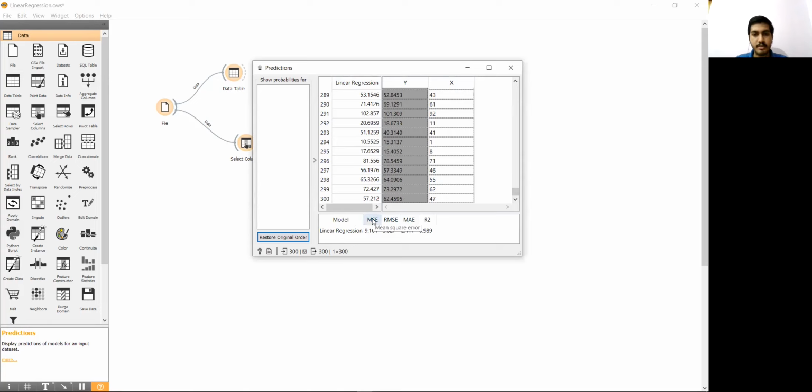This shows the mean square error. This is the root mean square error. This is the mean absolute error, and this is the R squared error.